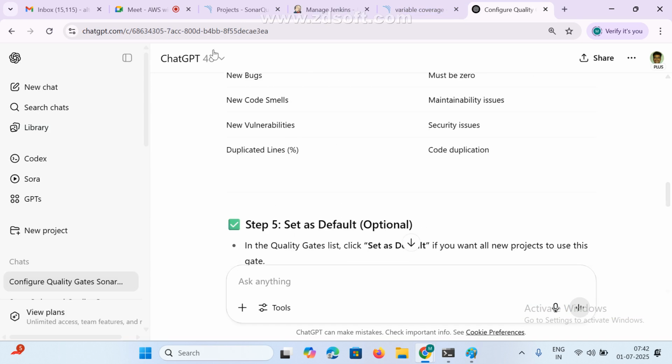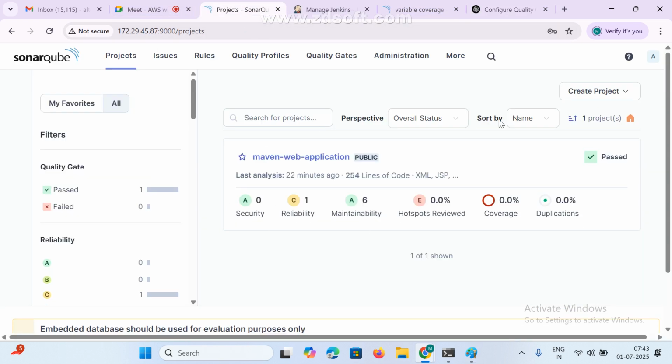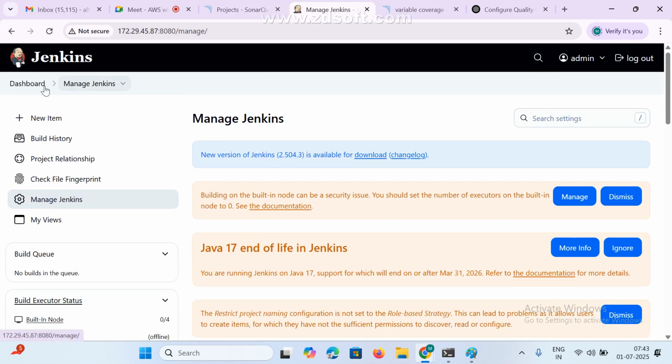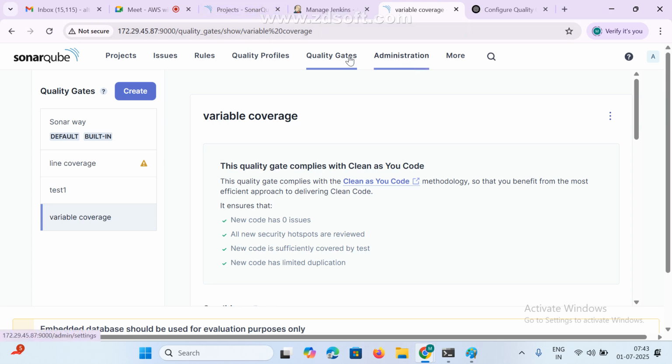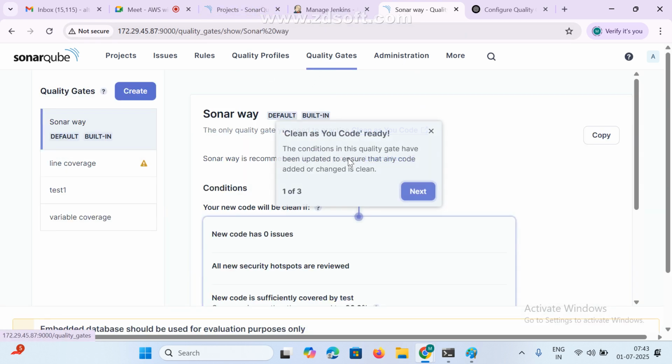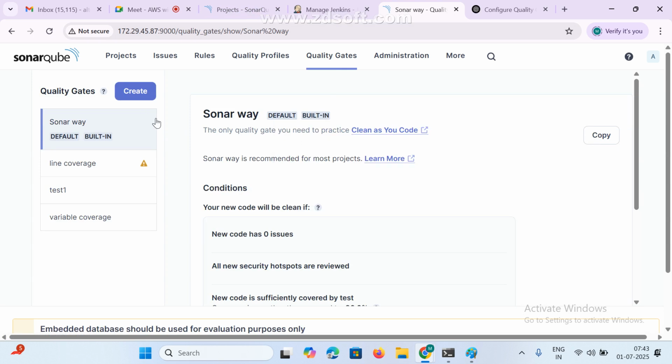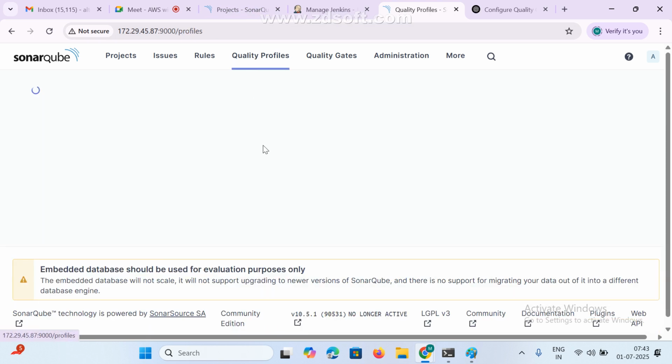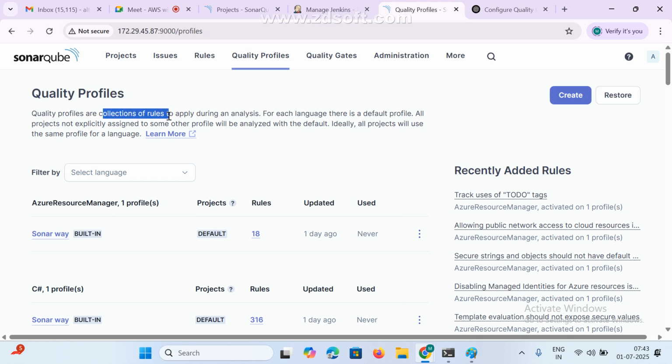Okay, so that is all. On the Jenkins side we need to configure two things. One is system configuration, the sonar installation part. Next, coming to the pipeline part, we need to add it. Next, if you go to SonarQube, mostly they ask about this one. Apart from this they won't ask anything. We need to remember what a profile is and what a gateway is. A profile is nothing but a set of rules, correct? A collection of rules to apply during analysis.